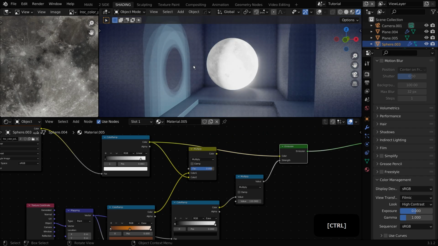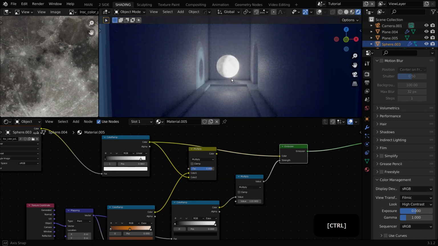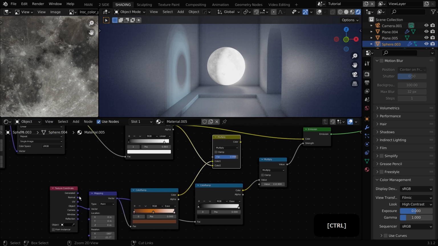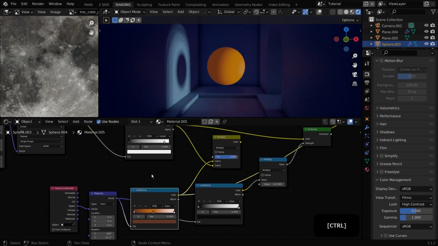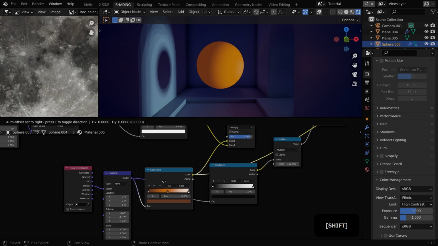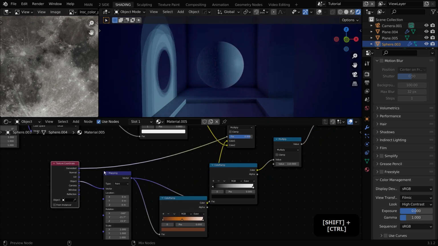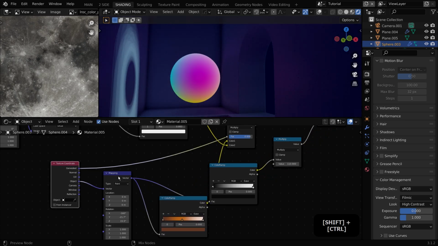And this will look something like this. It already illuminates our scene. So now let us give this some color. And I'd like to make a color gradient from a lighter orange to a more reddish color.